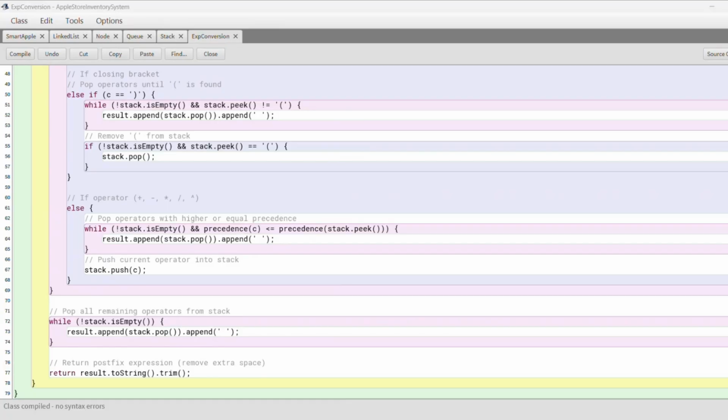Lastly, after the entire infix expression has been processed, any remaining operators in the stack are popped and added to the postfix result. Finally, the method returns the postfix expression after removing extra spaces.